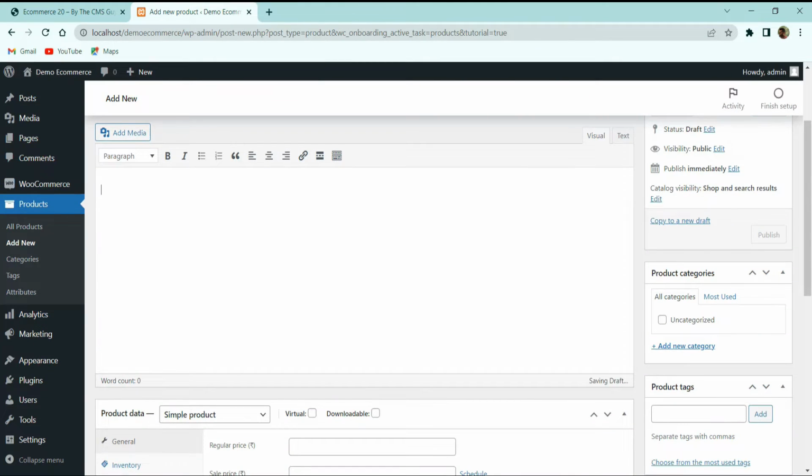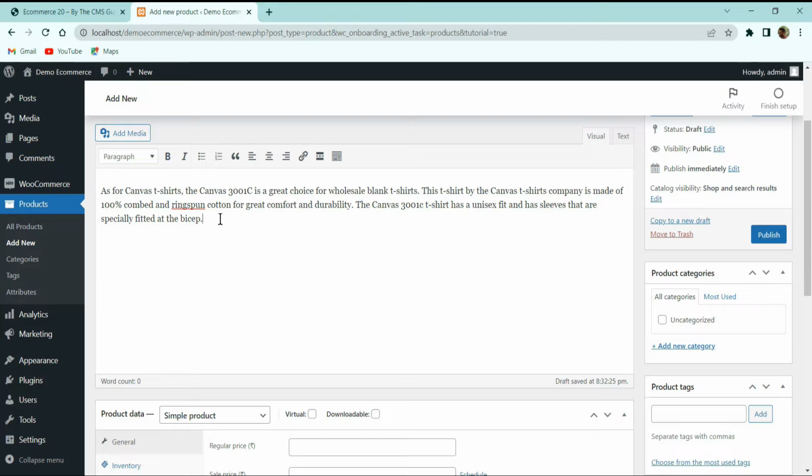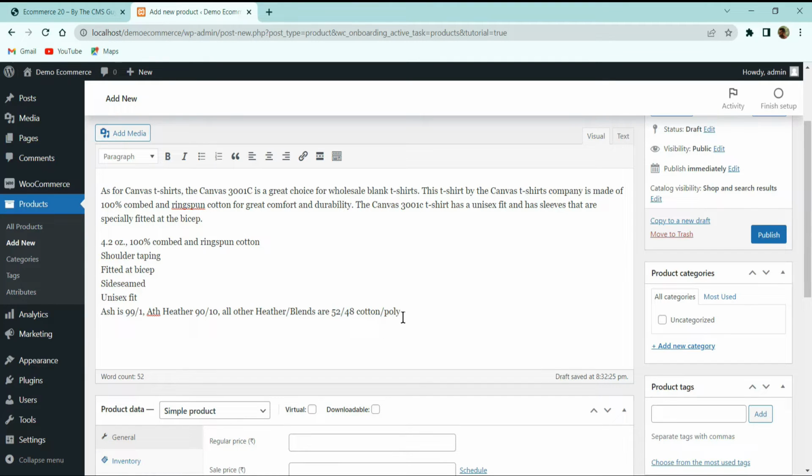Then here you can add a description for your product, whatever the product is about. And here you can see that if you want to make some of this text bold, italic, or add bullet points, you can add it. So let me paste some demo content, and then if you want to add some bullet points, you can just add it over here like a bullet point.